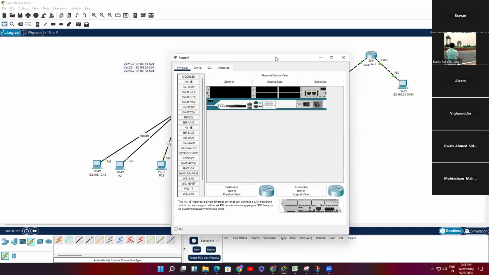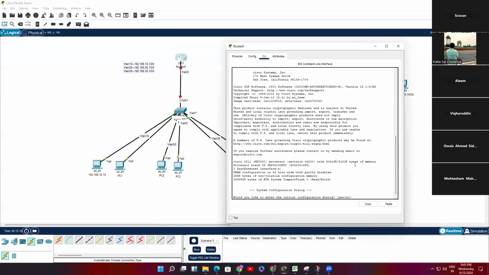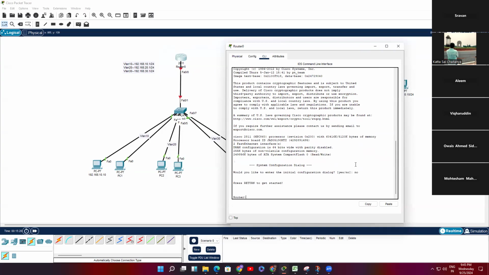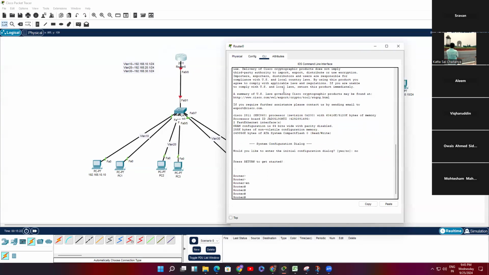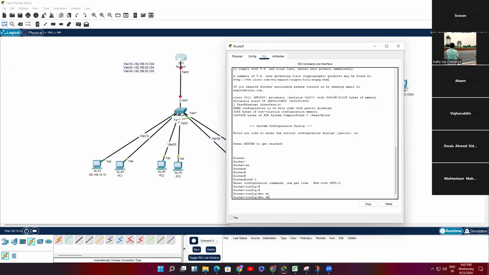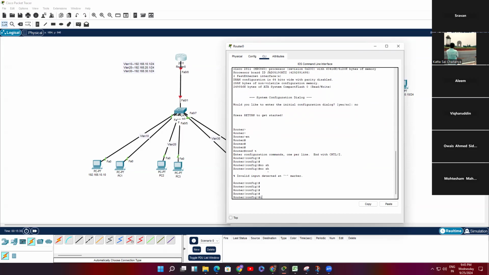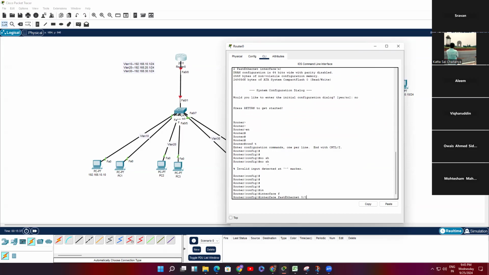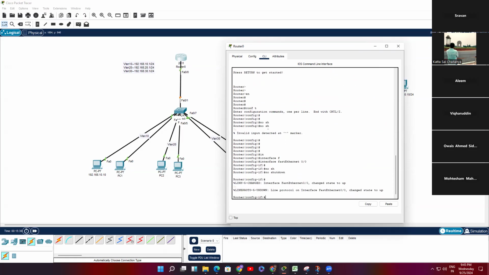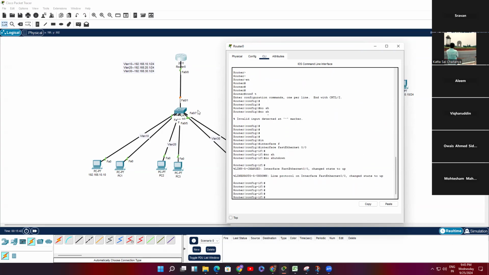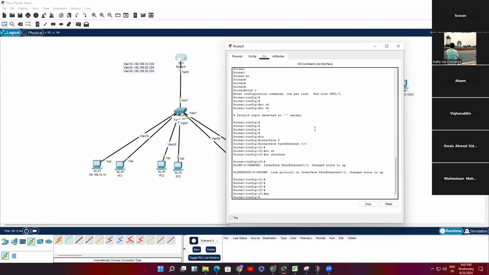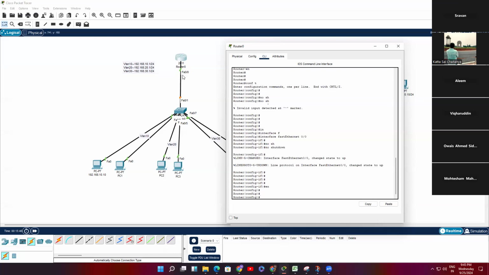So first, on the router, I will configure here. First we'll use the no shutdown command. By default, the router interfaces are all down. So in config mode, use the no shutdown command. Interface FastEthernet 0/0, and use no shutdown command. This port has come up now. Now exit from there. That much only for that interface.